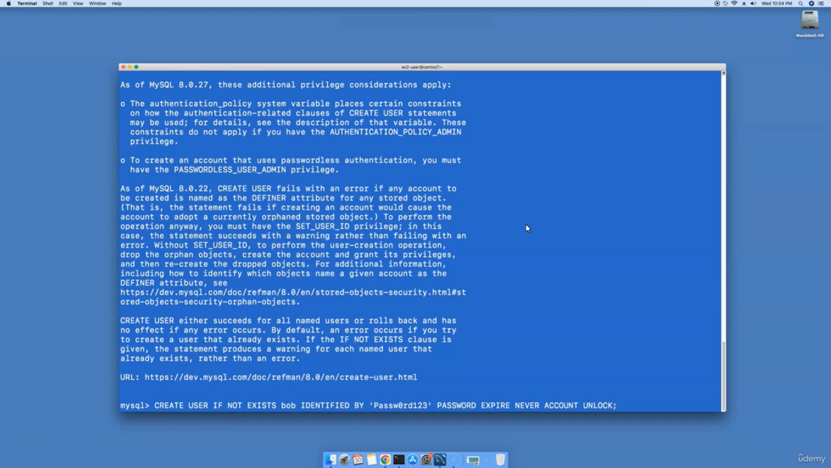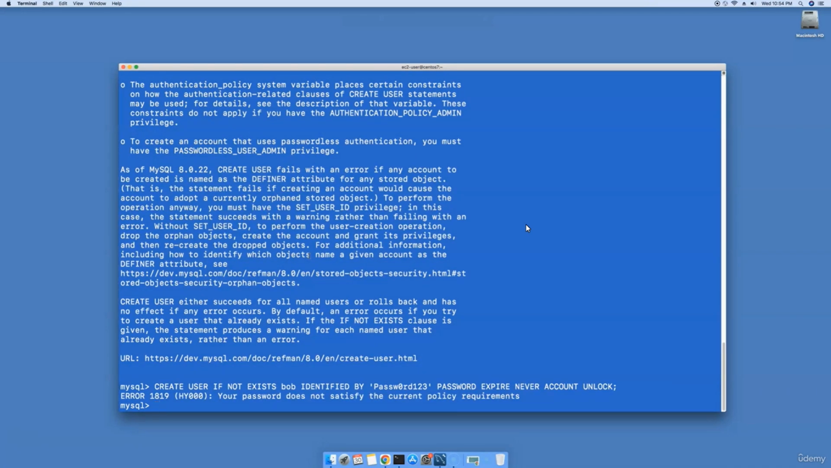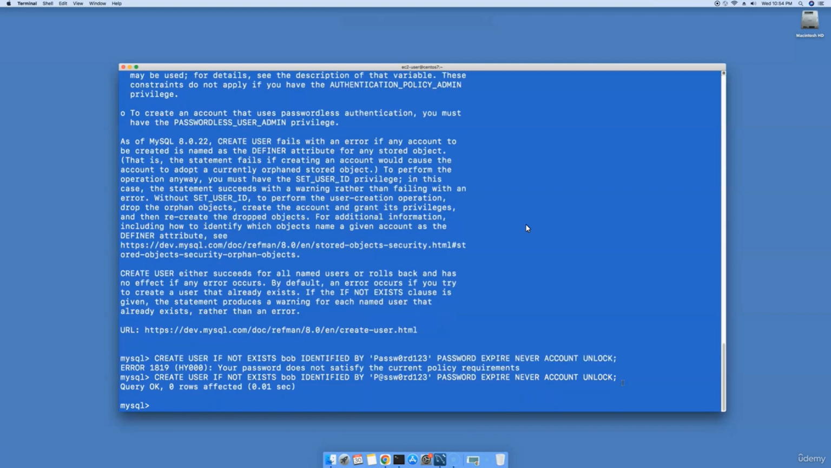So let's try that. Create user if not exists Bob, identified by this, password expire never, account unlock. Your password does not satisfy the current policy requirement. Okay, so what we can do is make it stricter. Control C, Control V, and let's do, what can we do? We can make it @ password. Let's try this. Wow, this worked. Oh, I need to remember this password. You guys need to remember this too. If I forget, please send me a message. This is the password, P@SSW0RD.